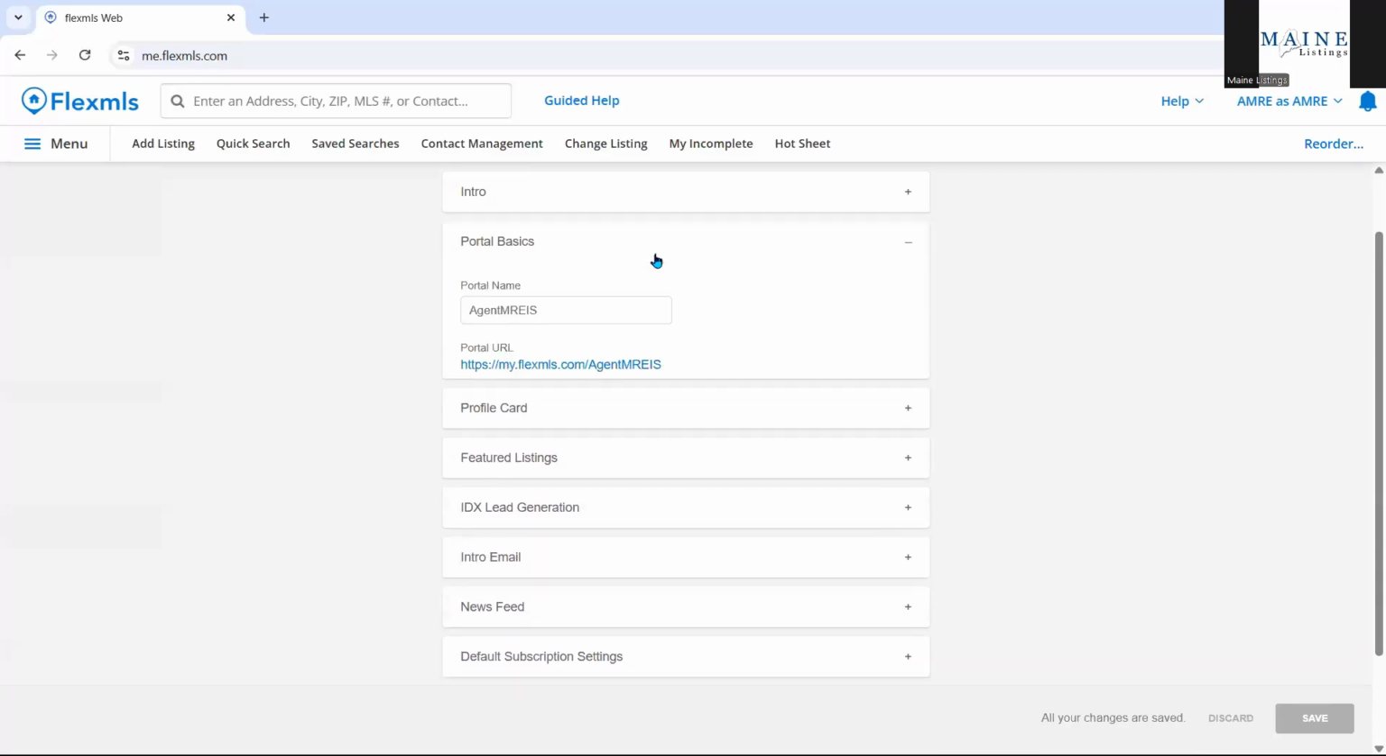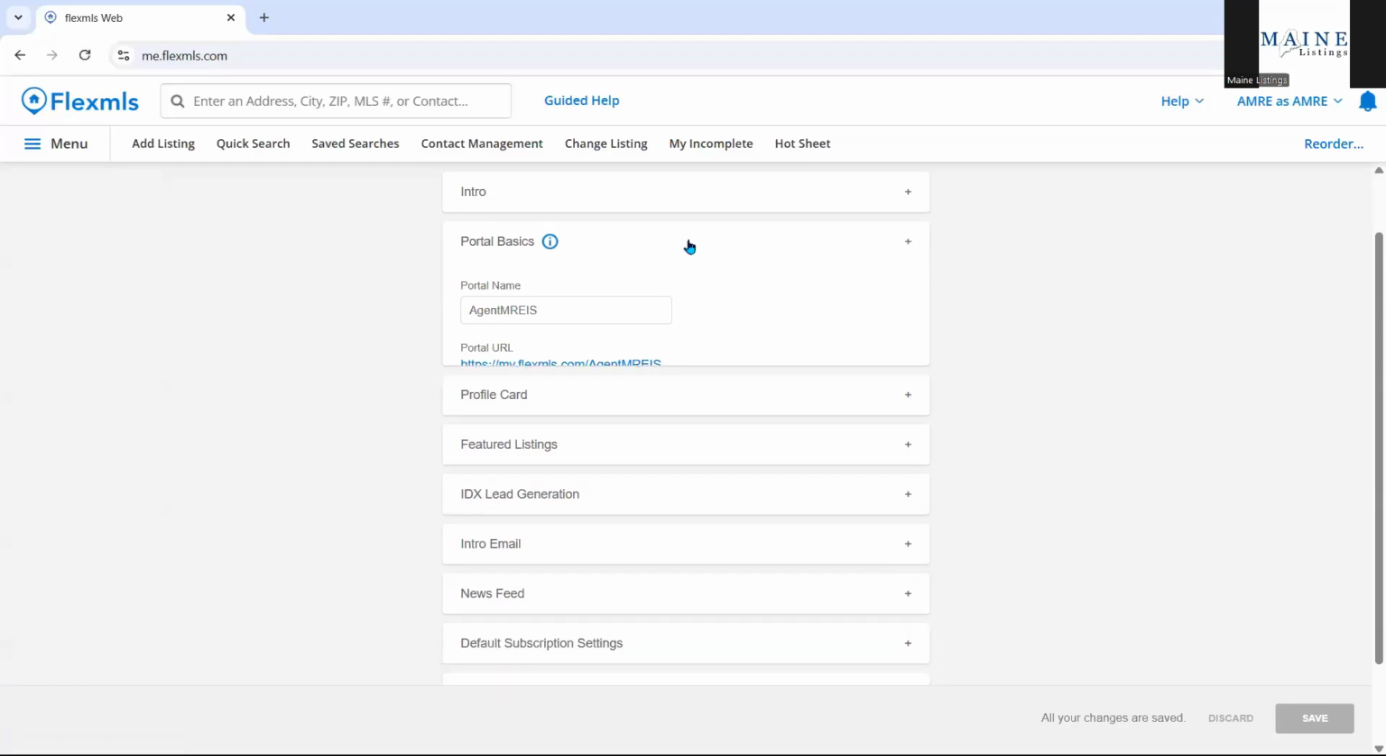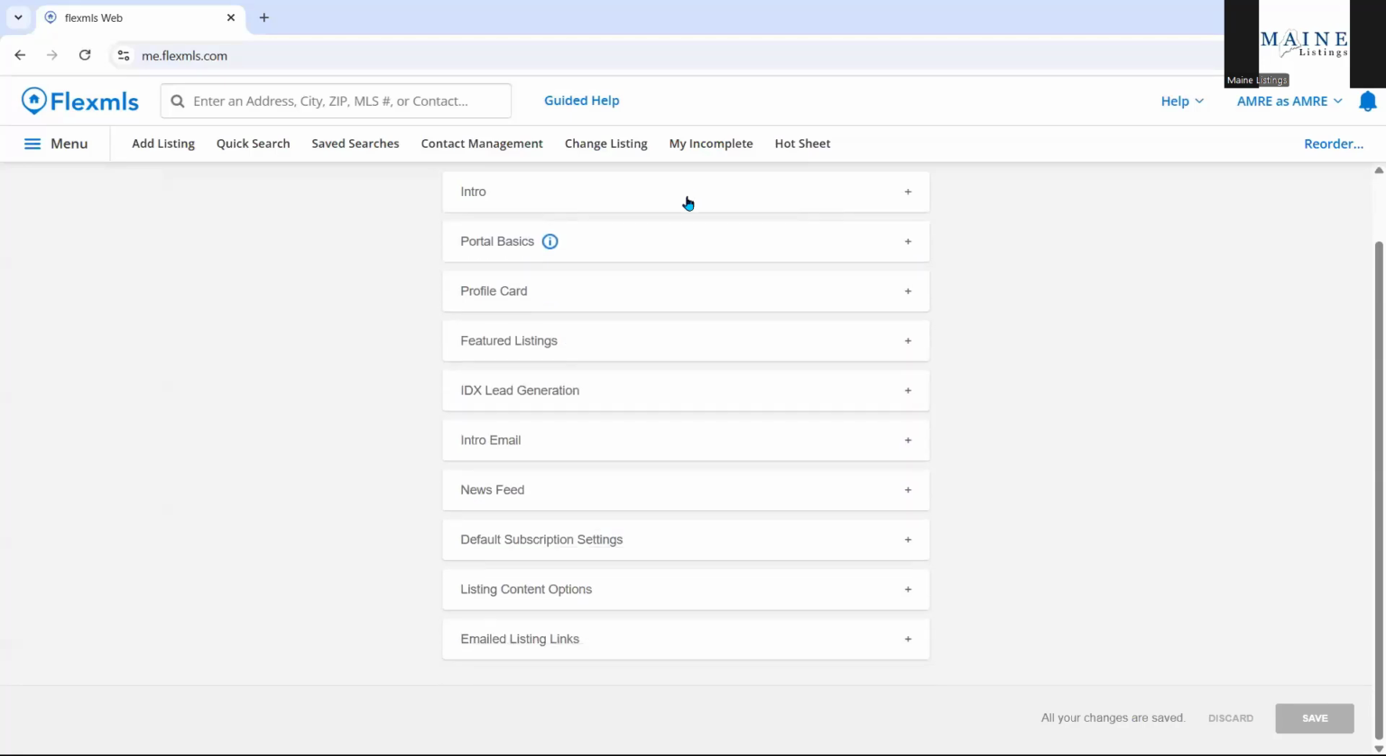A lot of these, like portal basics, for example, is just giving you the slash at the end of the Flex URL that you could change. Here's a link to the portal. You can turn it off by default here, right? Intro has a video that you can watch to learn a little bit more about how the portal functions. I think really the big ones are the news feed.